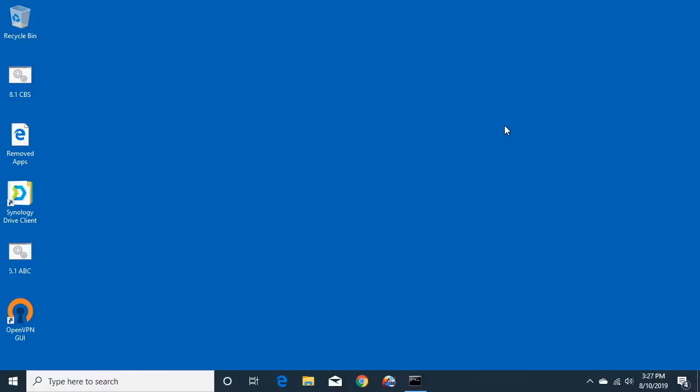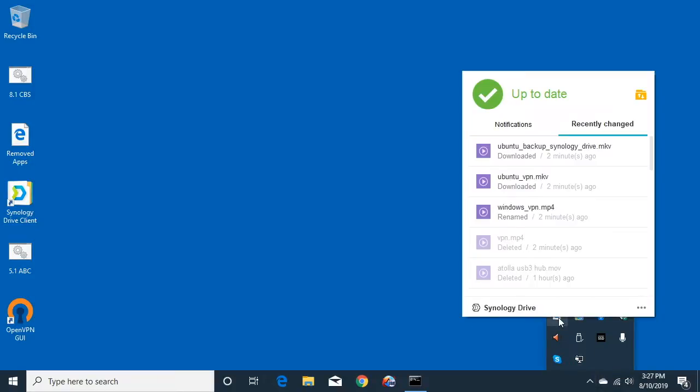In this video, I'm going to talk about backing up Windows 10 with Synology Drive backup. So I have my Windows 10 machine. I have Synology Drive installed. I'll go down here and open it up in my tray. I'll click the three dots here. I'll click settings.